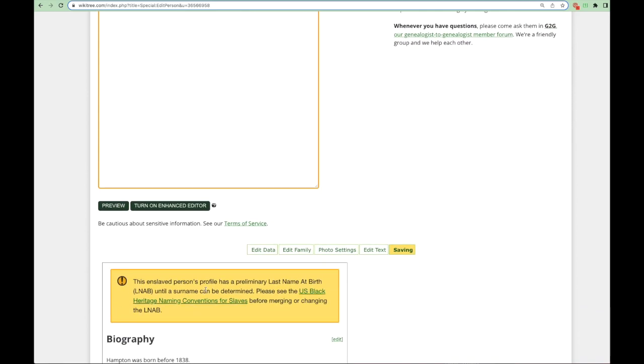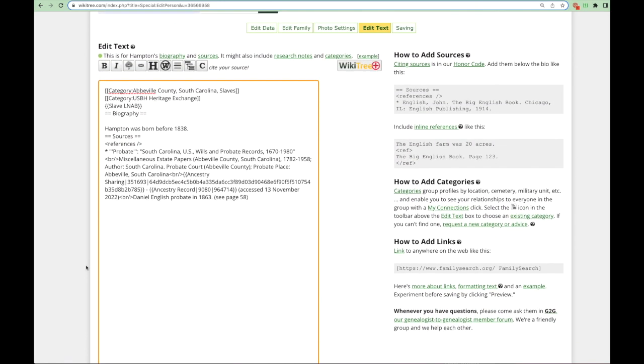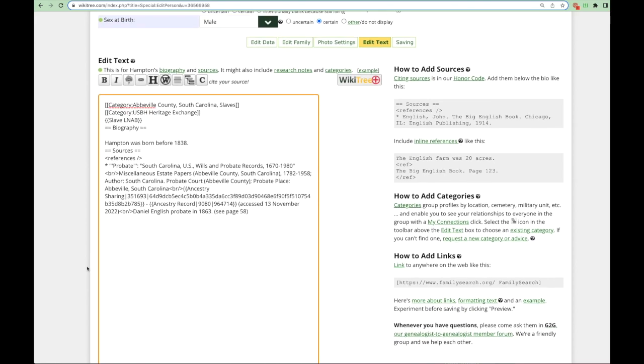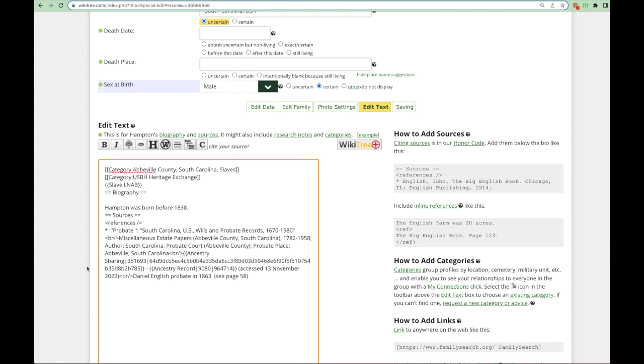you will see the banner at the top that tells people this is a placeholder last name until a surname can be determined. And we ask people not to merge or change the last name without talking to the U.S. Black Heritage Project first. Once a documented last name has been found or Hampton has been connected to his descendants and we know the last name that they chose to use after emancipation, then this template can be removed.